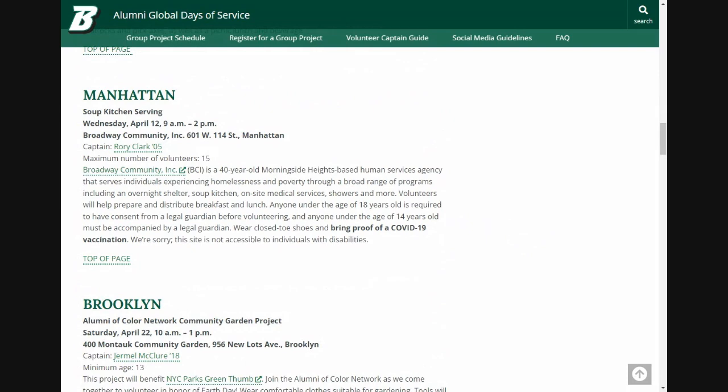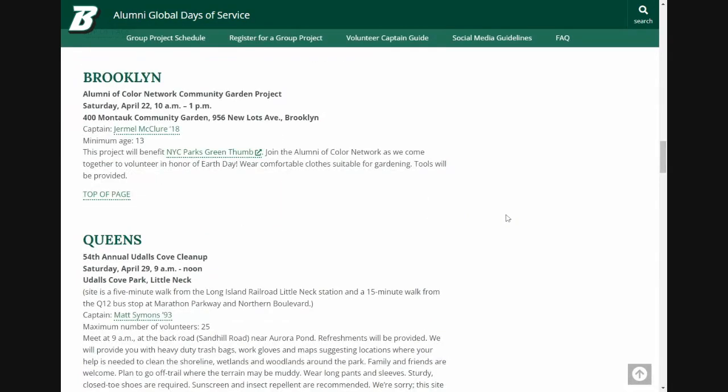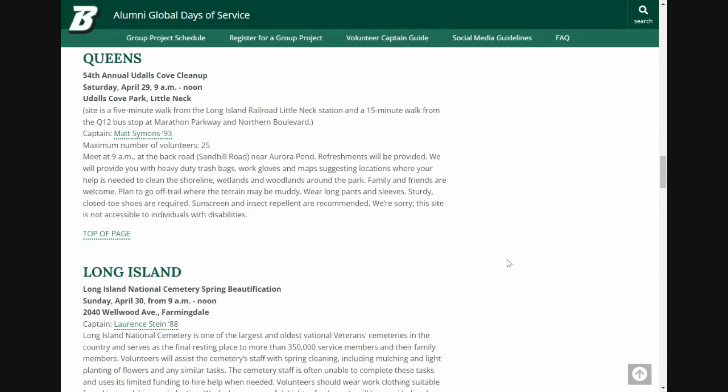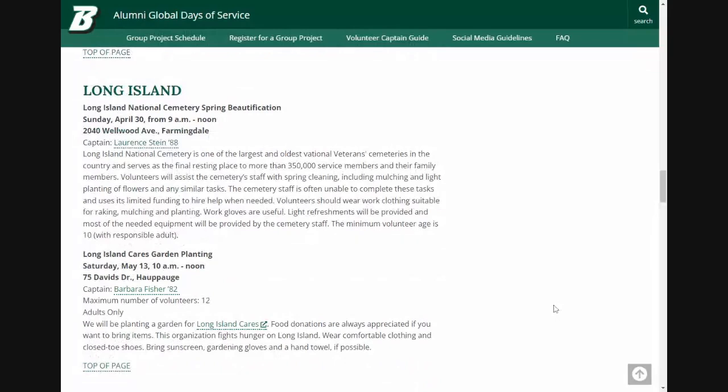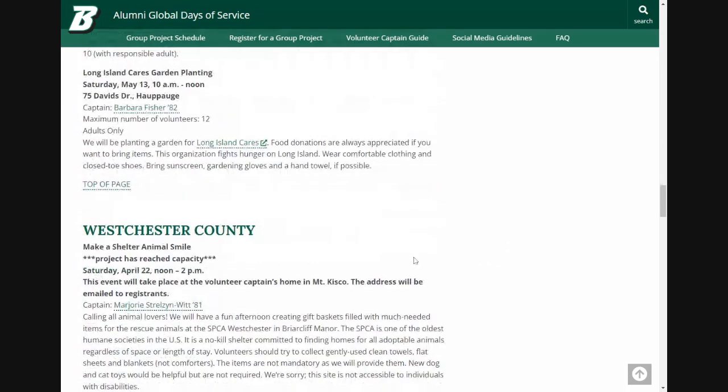You can serve at a soup kitchen in Manhattan, be involved with a community gardens project in Brooklyn, park cleanup in Little Neck, Queens. This project on Long Island is always very popular, and the volunteer is dedicated to doing this with us every year. It's a beautification at the Long Island National Cemetery. So you talk about meaningful, impactful work, and the people who do this work feel very, very emotional about it, just because of the population that is served.